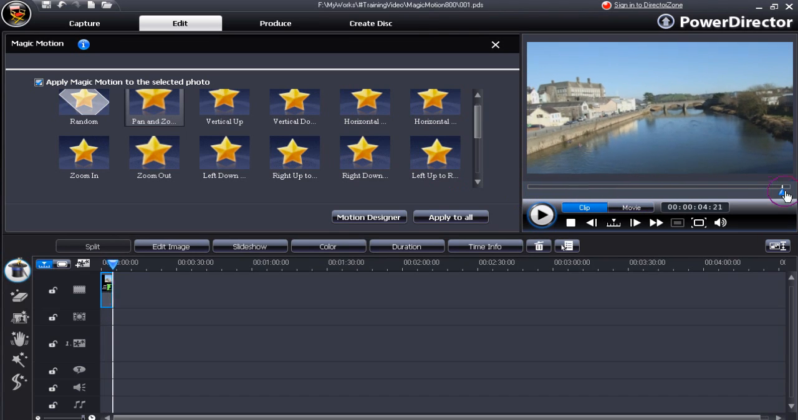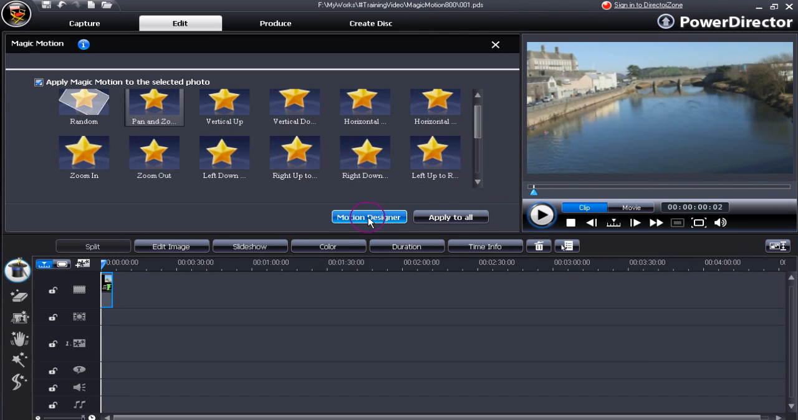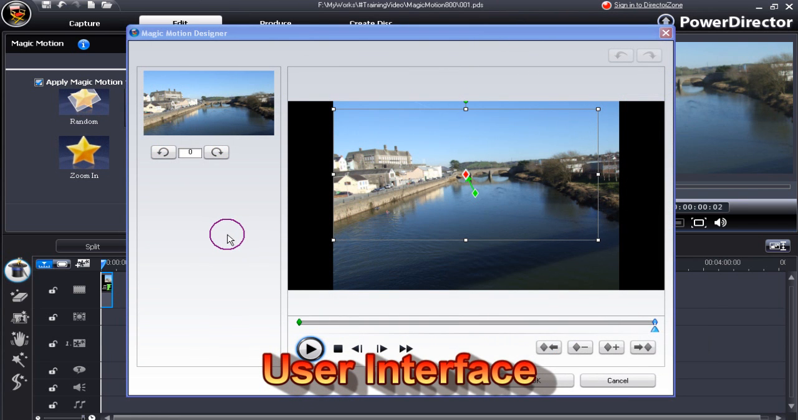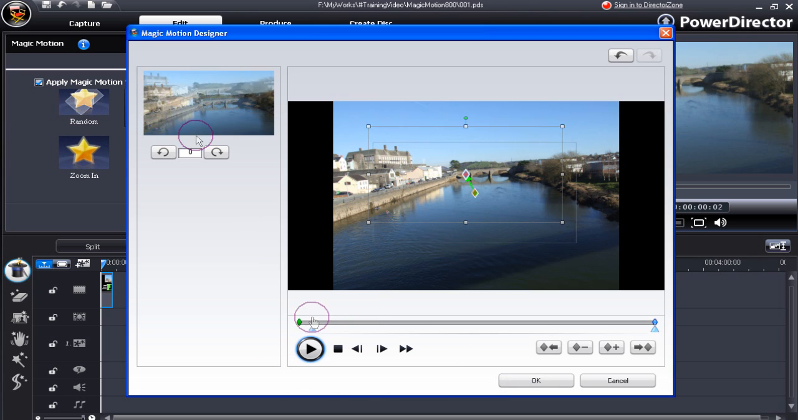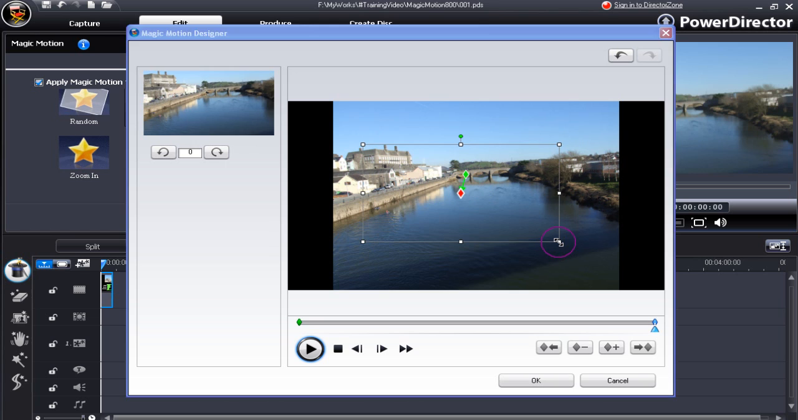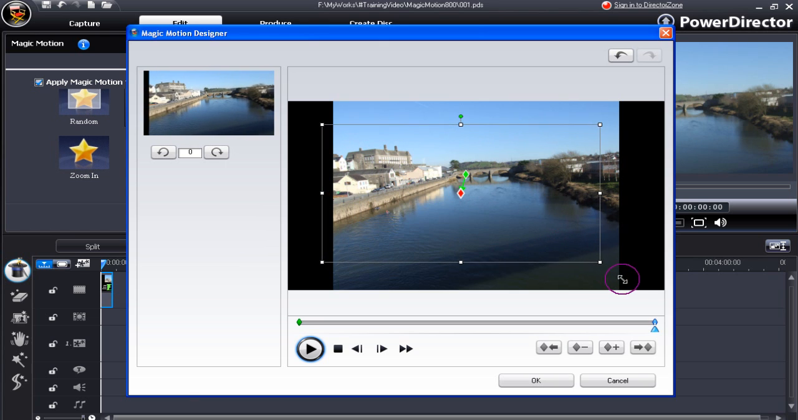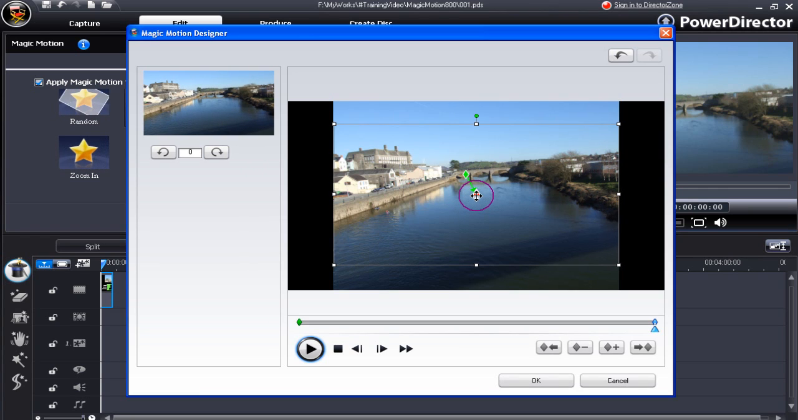Move the slider along and then let's select Motion Designer. Look at the user interface of the Magic Motion Designer. This is where we make motion design changes. Changes made are also displayed in the preview window. The motion path is shown when the slider is moved. Motion design changes here will involve altering the frame size to create a zoom effect from a specific point in the video to a full screen display.